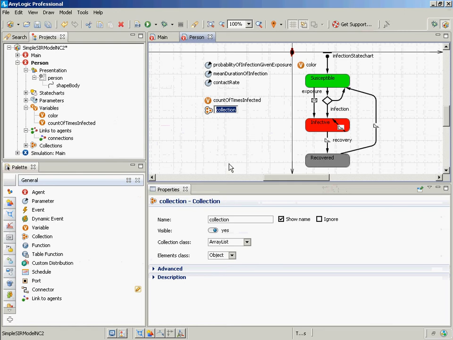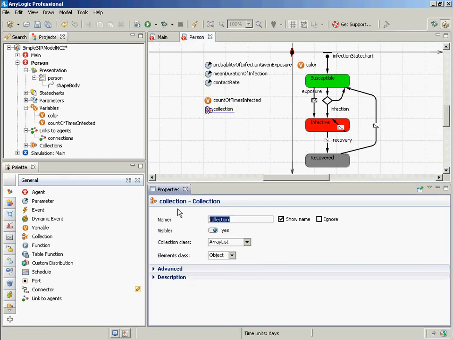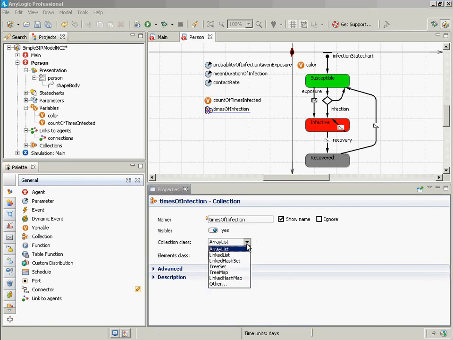And specifically, I'd like to have a collection that's called Times of Infection. Sorry, you added a collection? Is that under from general? Okay. You drag it in there. Okay. And we can just add an array list, okay? And this will be an array list of double. I'm just going to record the times at which someone's gotten infected.